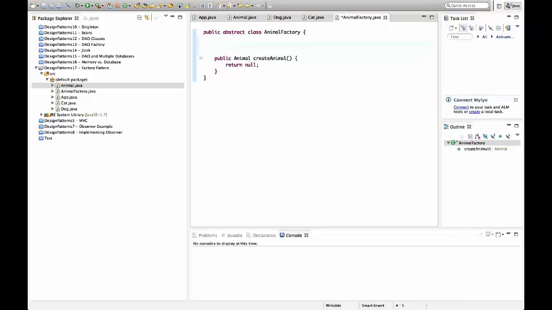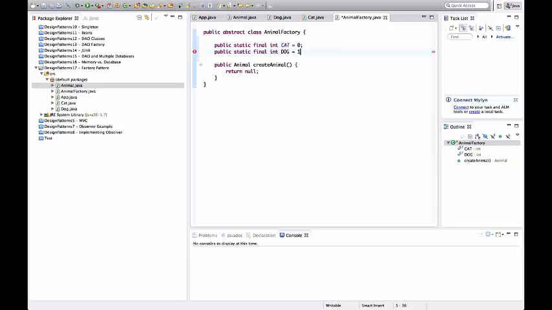Let's say here public static final int cat equals naught, and public static final int dog equals 1, like that. Then here we can make this take an int, which we can call type, and we can switch on the int.